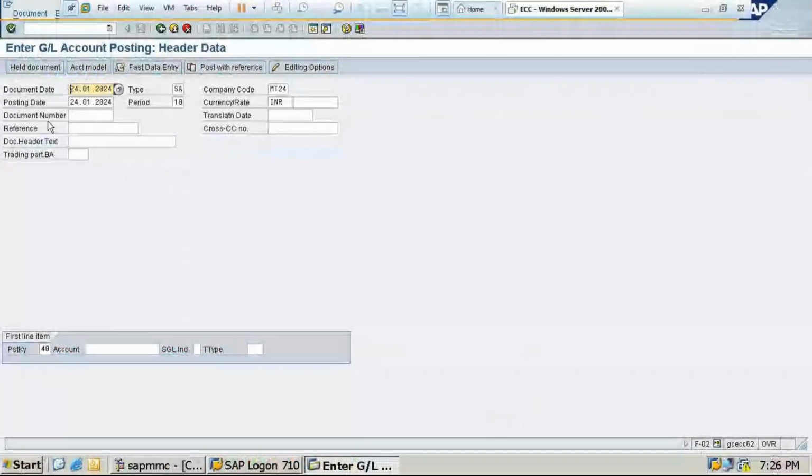See here. Then document number you need not give. It will automatically generate by the system itself. Posting key is 40 for debit entry. As I told you, line items. So there are two line items, one is a debit, one is credit for FICO. So this is the first line item.